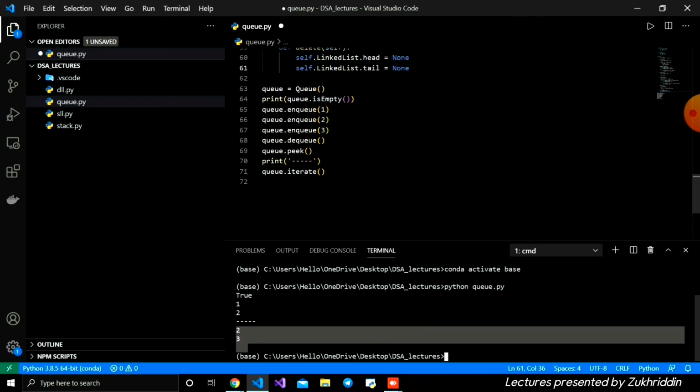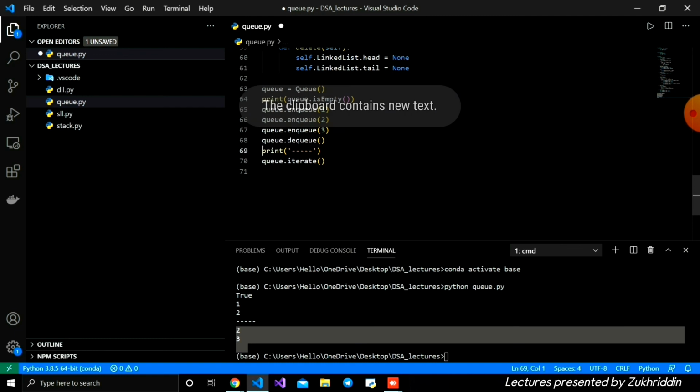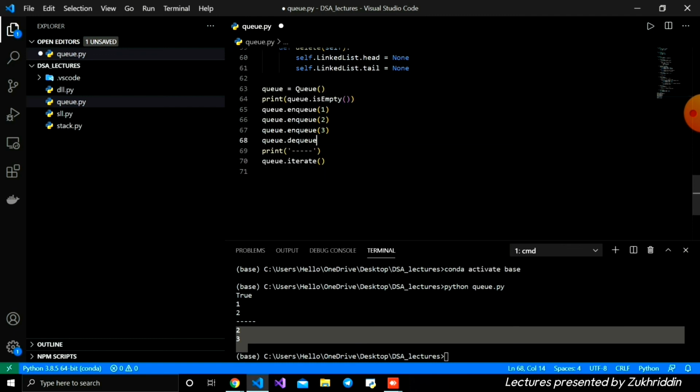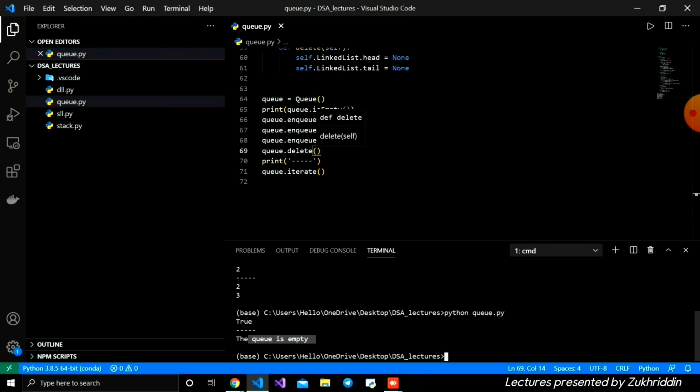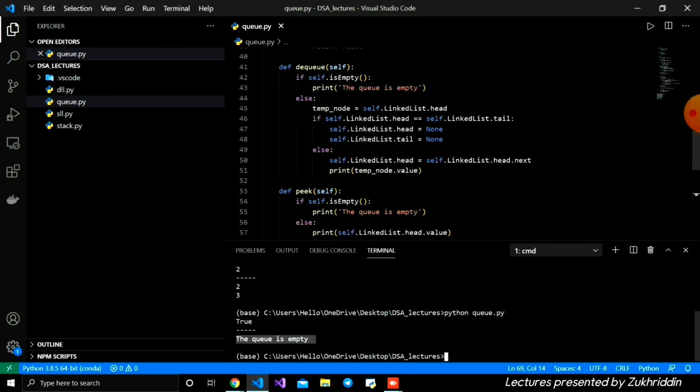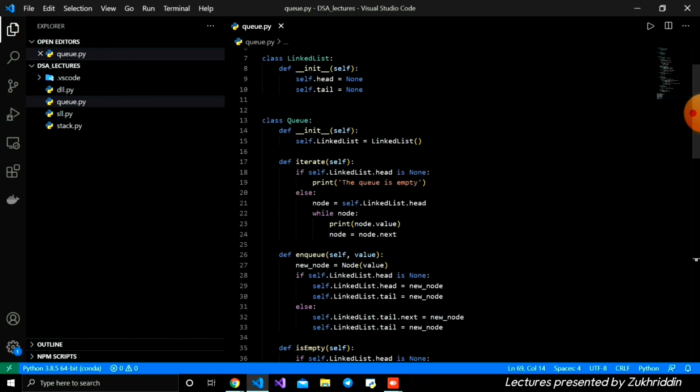Let's check this one also. I'm going to call delete on the queue, save it, and open the terminal. And you see the queue is empty, because we deleted all the values in our queue data structure. Also, we're going to check the time and space complexity of our queue data structure.